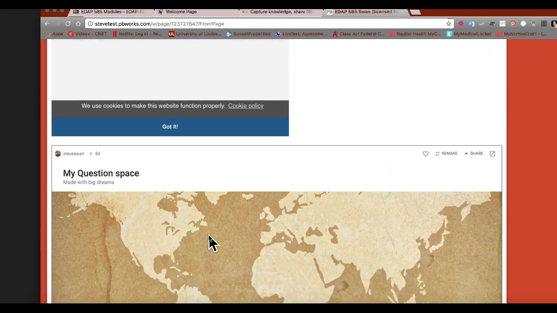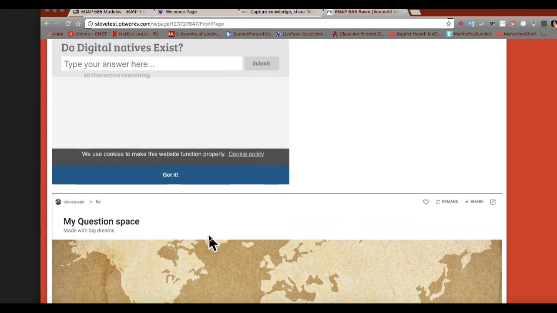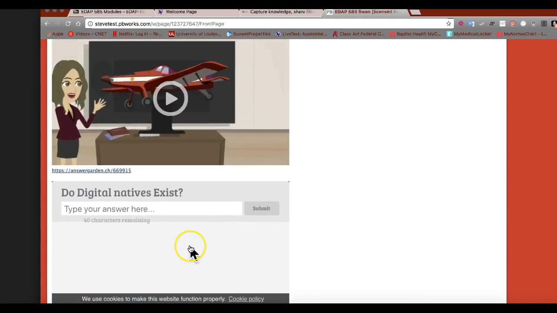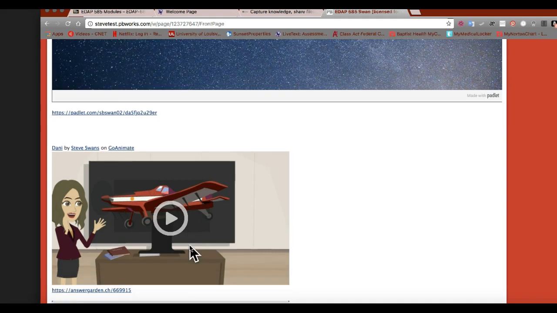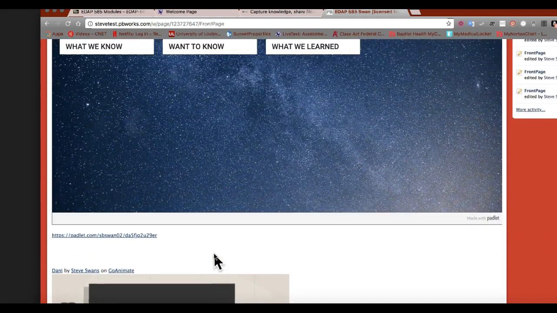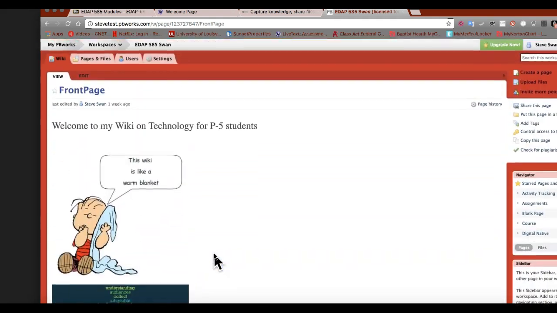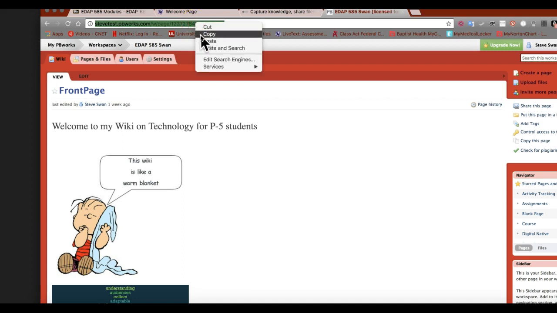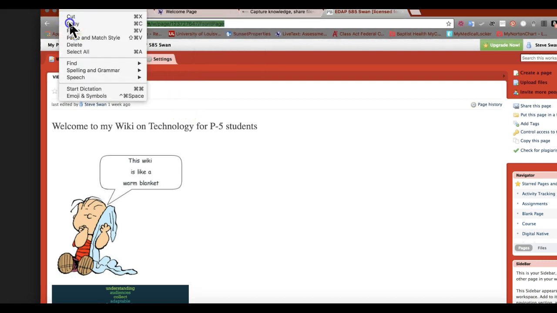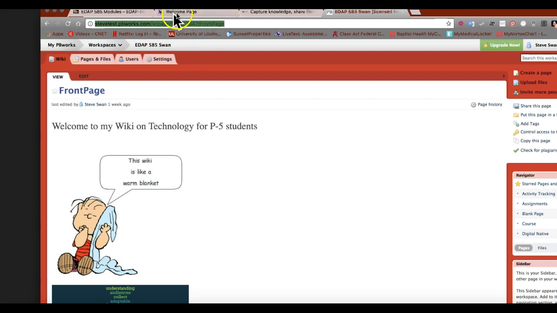I have two Padlets here. We did that because we were trying to make sure everybody understood. The choice was you could put a Padlet or you could put an answer garden. Either one was fine. So when I look at this, I'm going to go up here, highlight, and then right click and copy. Or I can go to my edit, come down to copy.